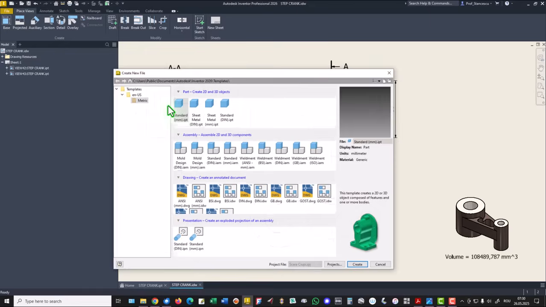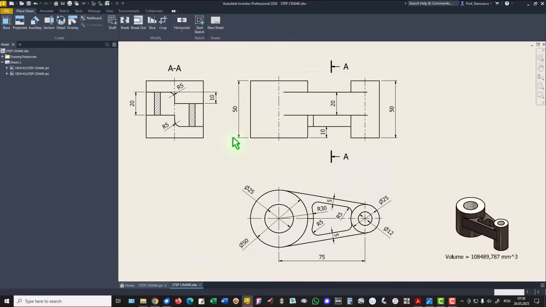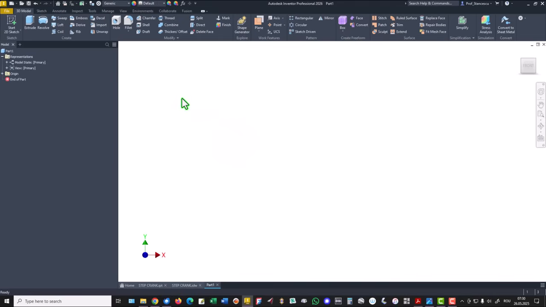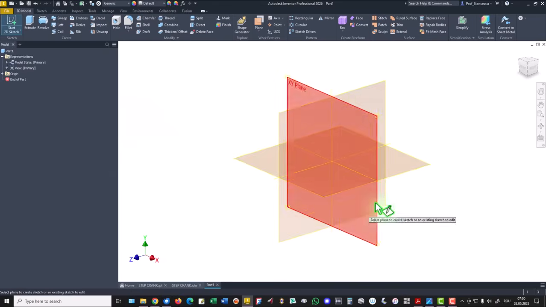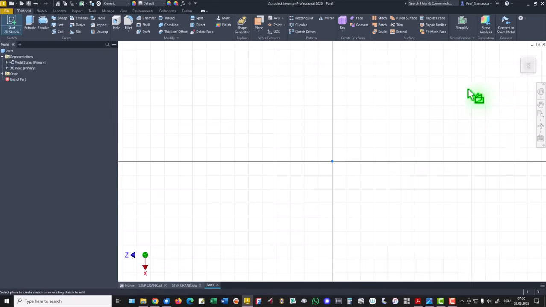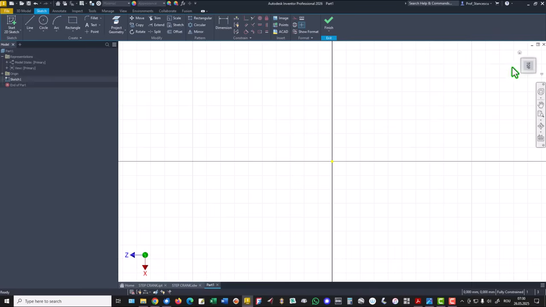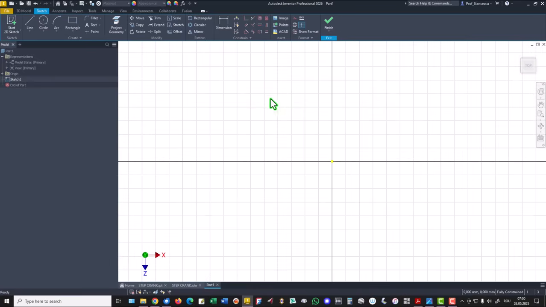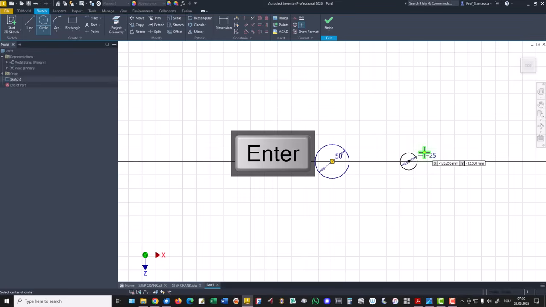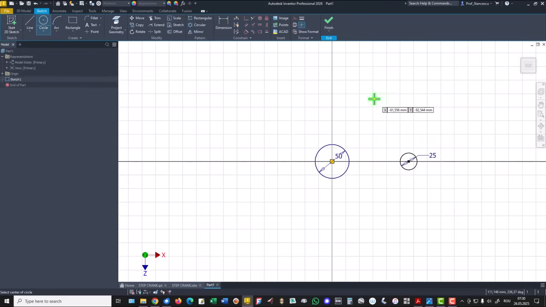New, standard millimeters IPT, new sketch in this plane with X to the right, then 50 and 25. Distance of 75.